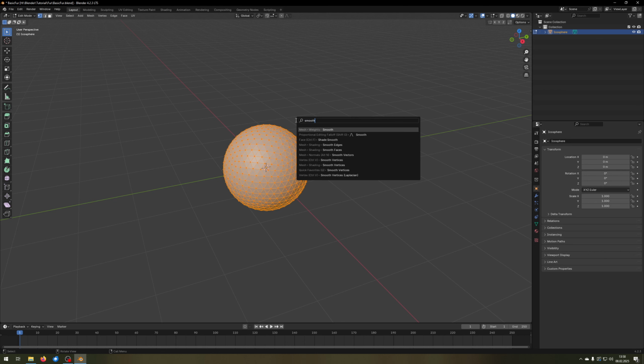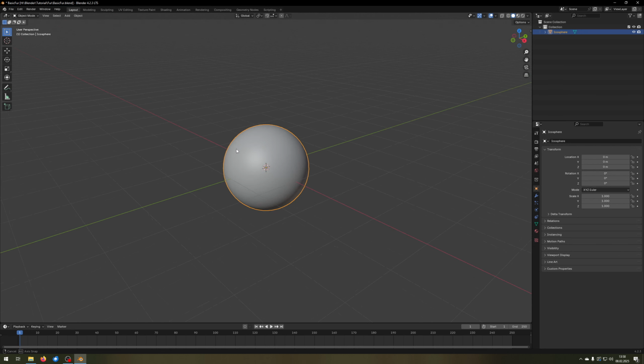Just search for smooth and shade smooth. Now we have a smooth icosphere.